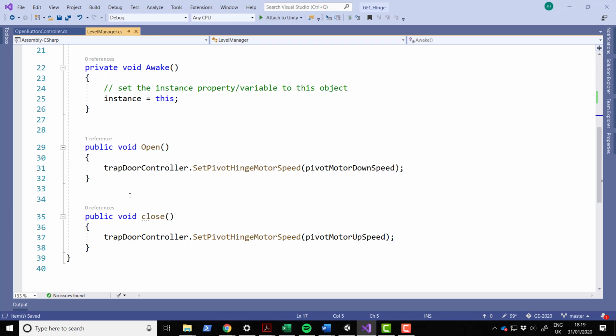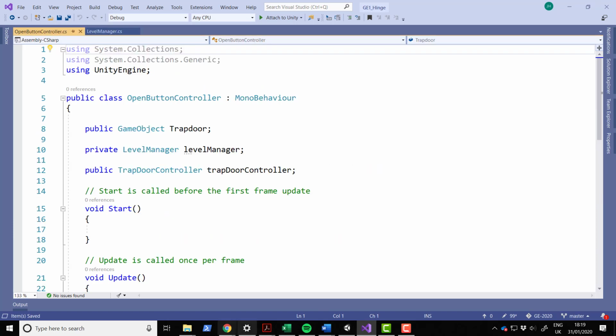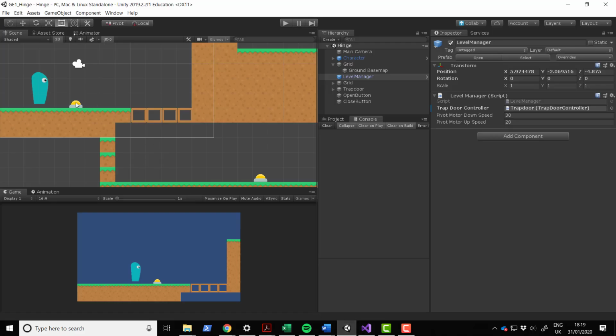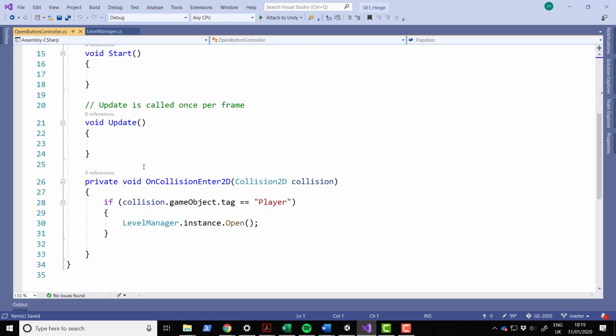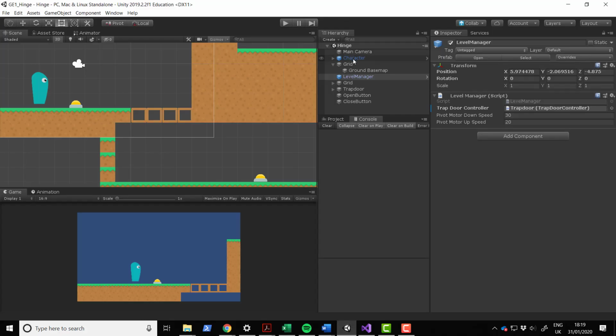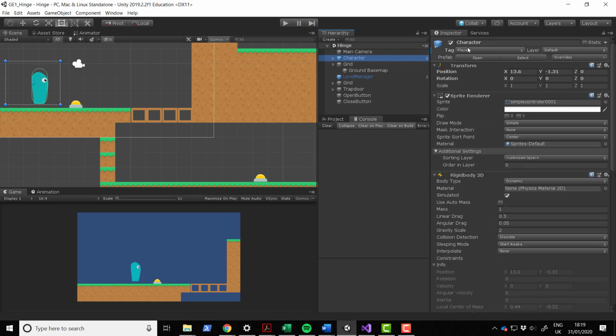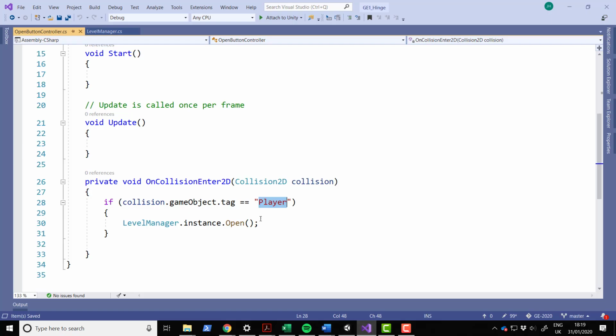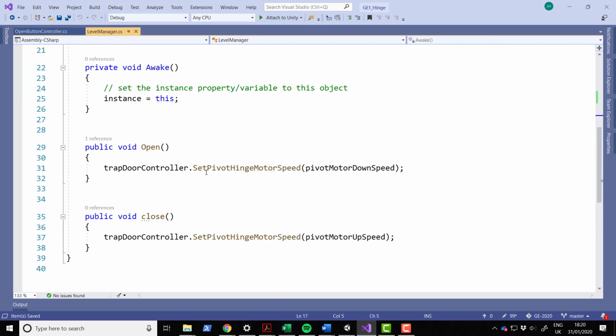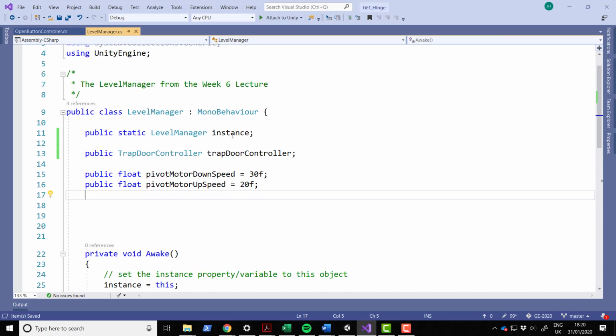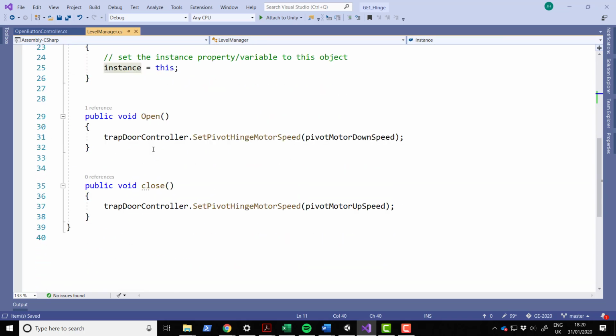I've got an open button controller. The open button controller is connected to this button here. The code is saying that when you collide with something called the player, let me just check that the player is actually tagged player. Yeah, the character is tagged player there, so that's looking good. Well then get the instance of the level manager and call the open function. So it'll get the level manager instance, which is the static variable, and it will call the function open.